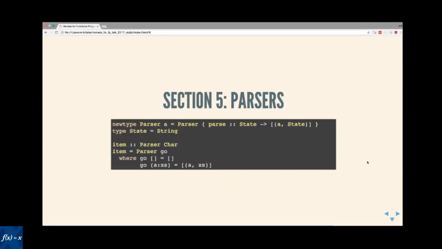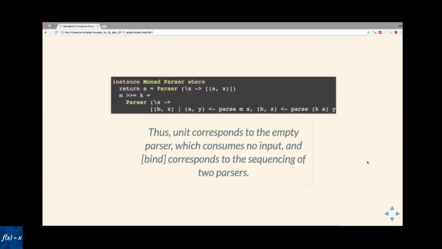He then defines his parser type as an instance of monads. He says this is a monad. How is it a monad? Well, if we are going to return within the parser, we're going to take an input X, and we're going to return it back unchanged. The return value just builds up the initial monadic computation.